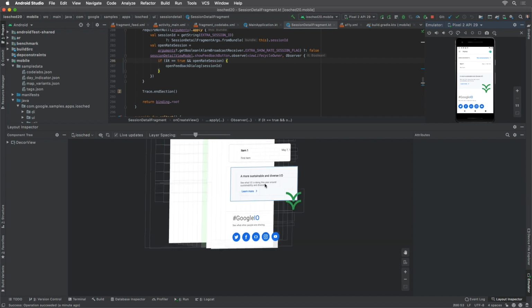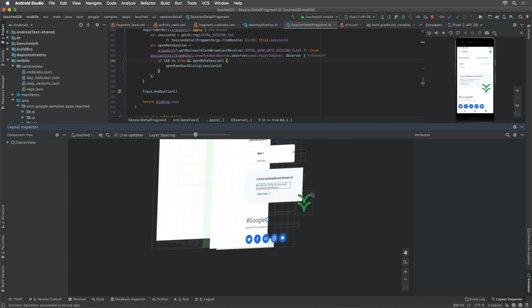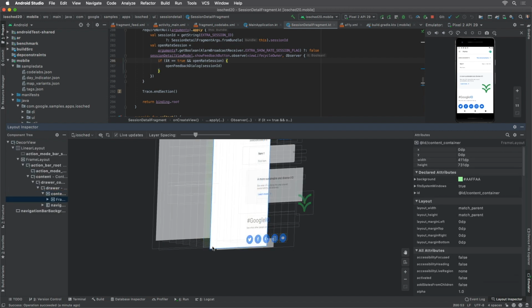I can also turn on a 3D view of my view hierarchy and drag the display around to get a sense of how the views all come together. And this also helps me debug overdraw. So here I can see that I have some views that are completely hidden by views on top, such as this green one, and that's unnecessary and we should get rid of it.